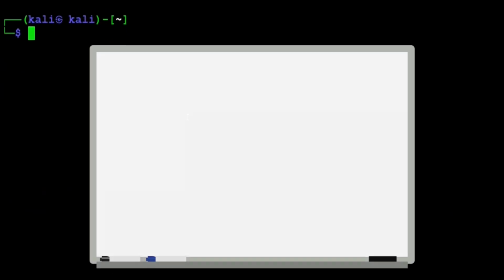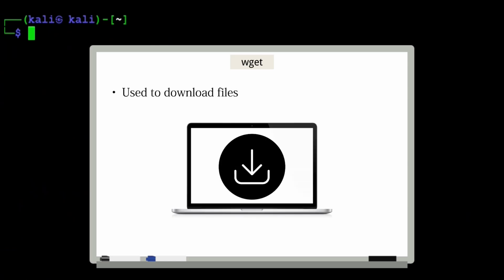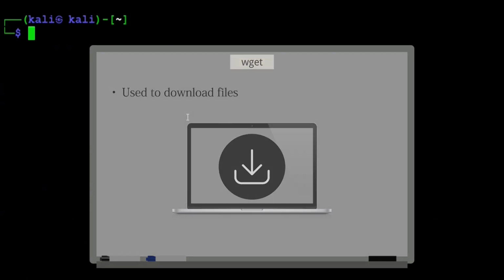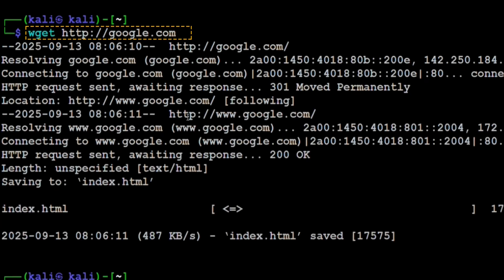You can also use wget, another tool included by default. While it's mainly used to download files, it can also be used to test HTTP connectivity. For example, wget http://google.com. This will try to fetch the home page from Google. And if you don't need the page, it confirms that your system has internet connectivity and can reach web servers.